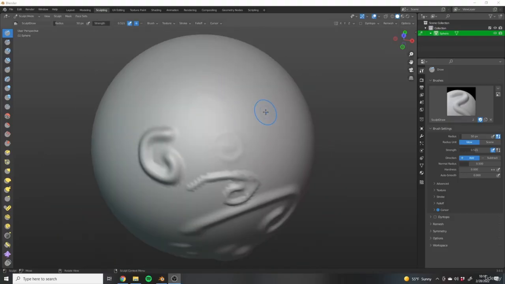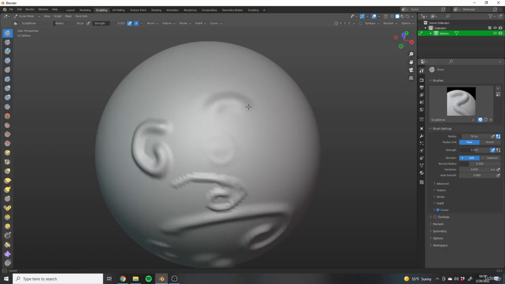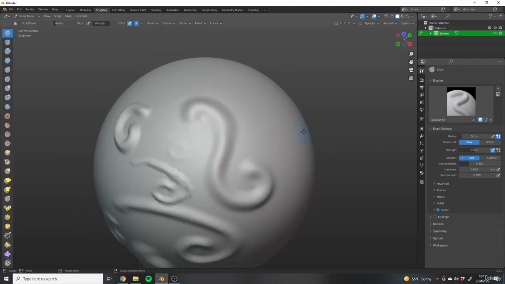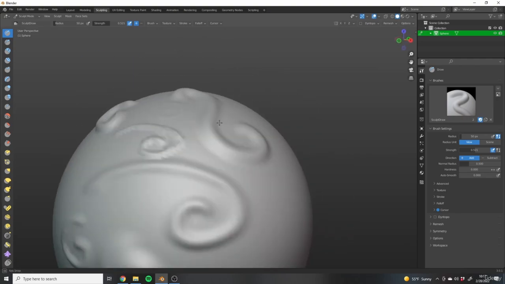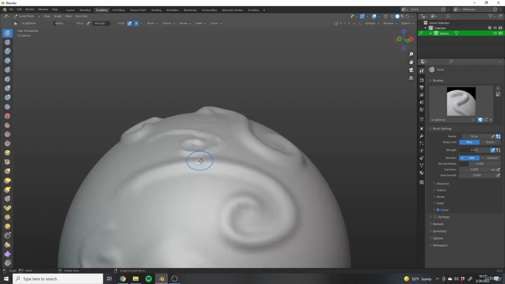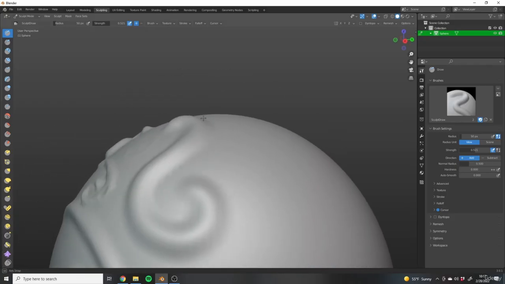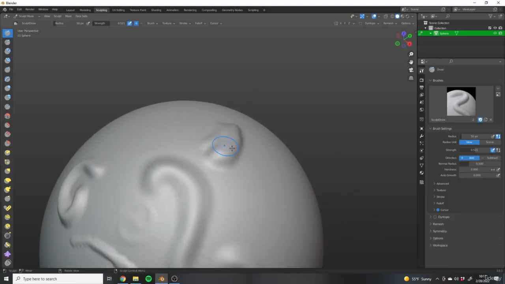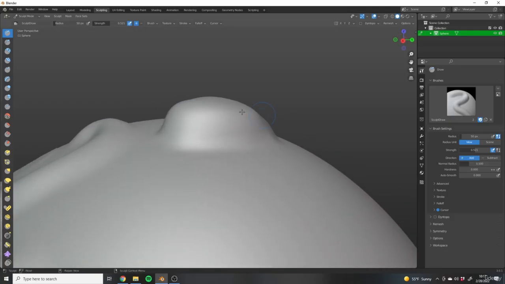Now, clicking and dragging with any brush you have selected will perform that brush's operation as is set by its default, which for the draw brush means that it is pulling these vertices in the positive direction, which is away from the mesh. So as I continue to draw strokes on this, you can see that we're getting this raised section under where we draw our strokes.